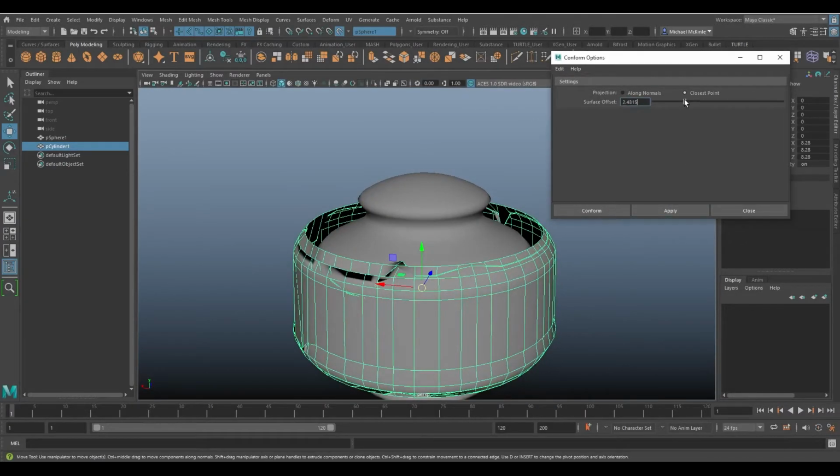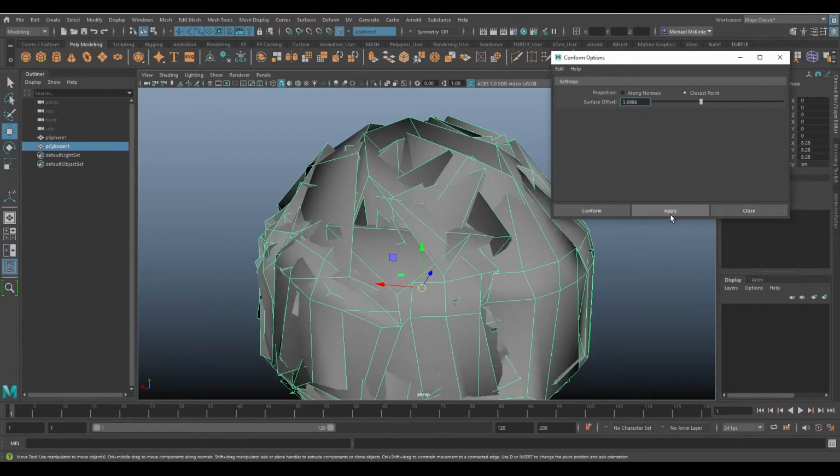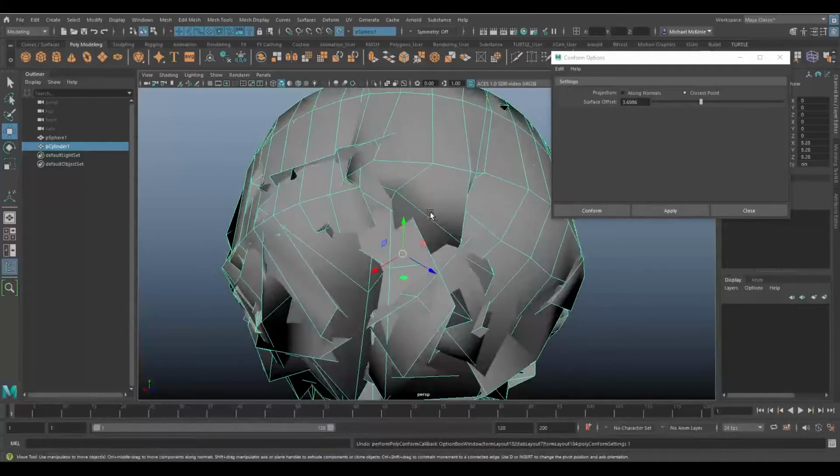Okay. And another thing to keep in mind, you can just keep on clicking it over and over again. It's going to get kind of messy though. I wouldn't recommend it.